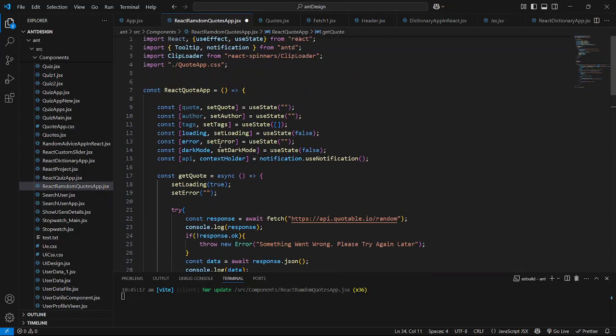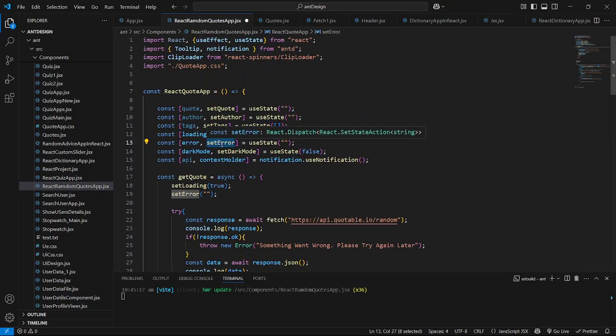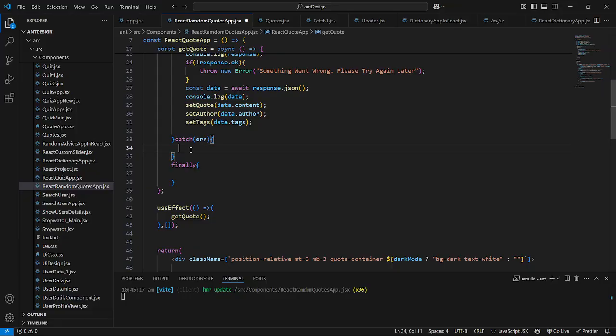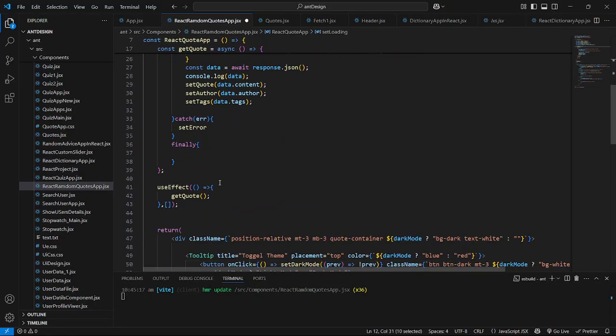So copy this set error state variable from here, or the state updater function setError. Sometimes I say state variable instead of state updater function, so you can just understand. So guys, I explained to you setCode, setAuthor, setTags, setLoading, setError, setDarkMode are known as state updater functions. So we will update with this error also.